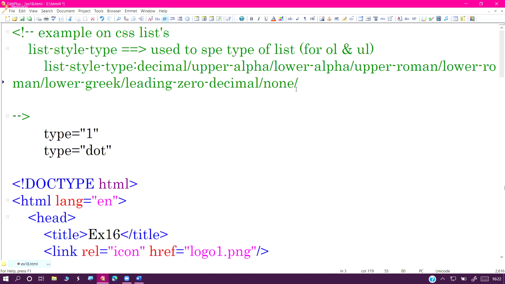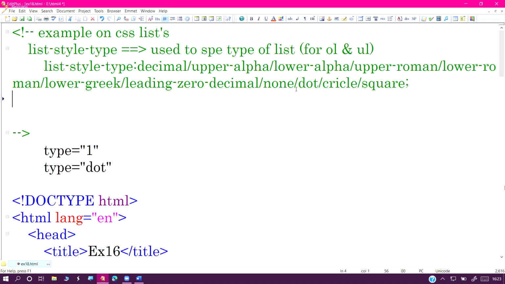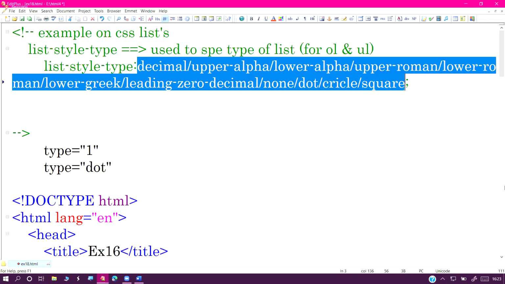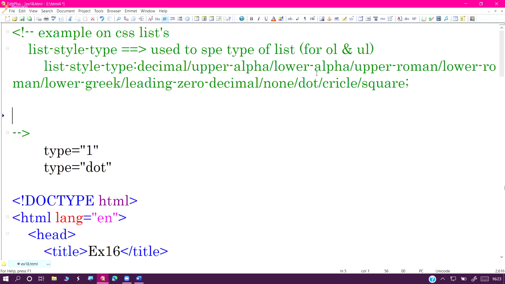Next, disc, common, circle, square. And close this. So those are the possible values of the list-style-type attribute. Like color equals red, color equals green, here type equals one of these. Not all at a time, just one of these. Which one is your interest? Now I'll implement this one.